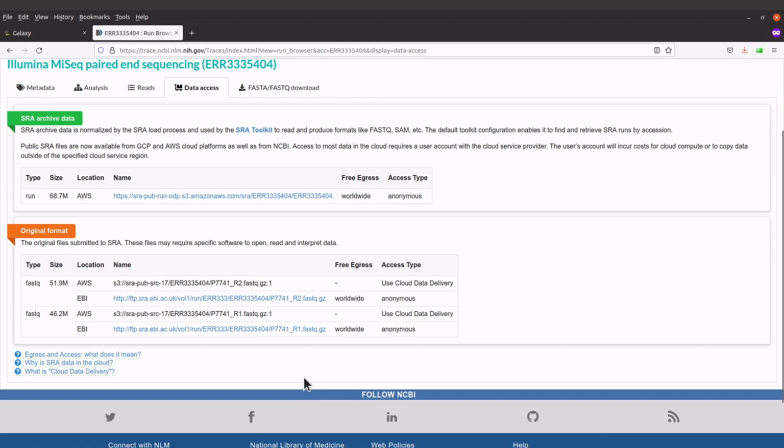Okay, so let's get the data. So this is the data. We are using this one from EBI, and then this one as well. So we have read 1, read 2, that's R1, R2. We are dealing with paired-end reads. So make sure you get this data onto your PC. Okay, so that's about it.